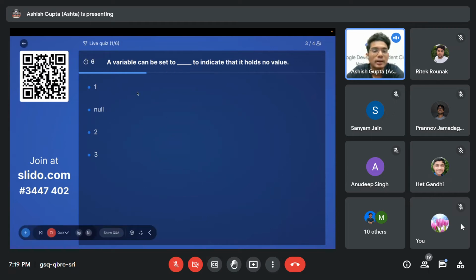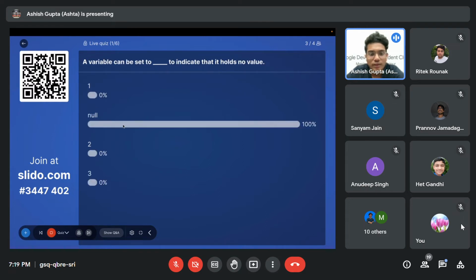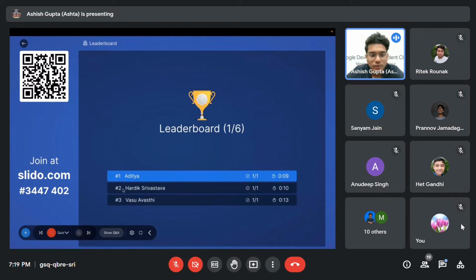A variable can be set dash to indicate that it holds no value. One, null, two, and three. So let's see. Oh, null. Nice. Okay, all of you are correct. So let's move on to the next question. Aditya, Hardik, and Vasu, all of them were correct.